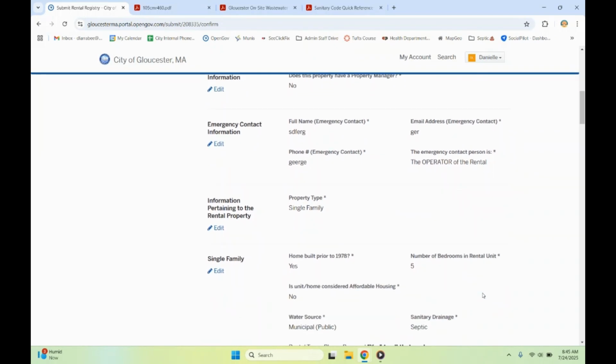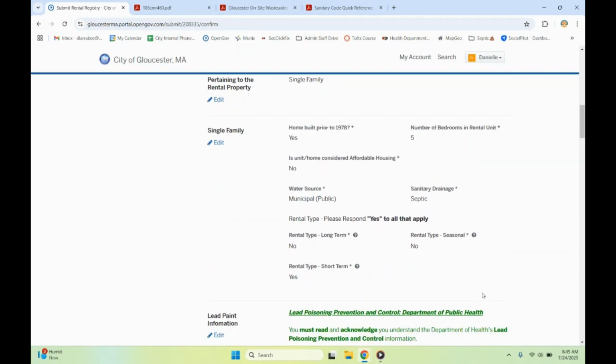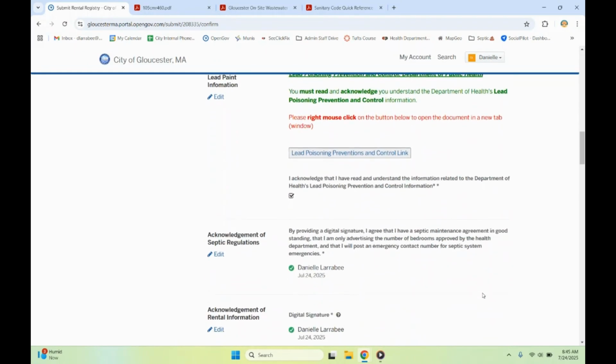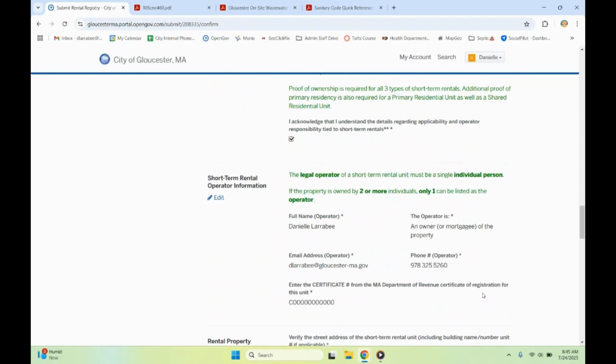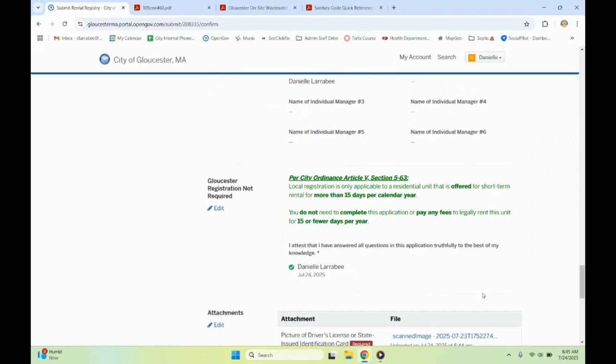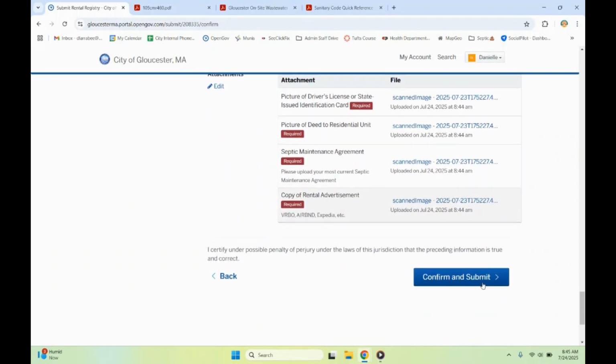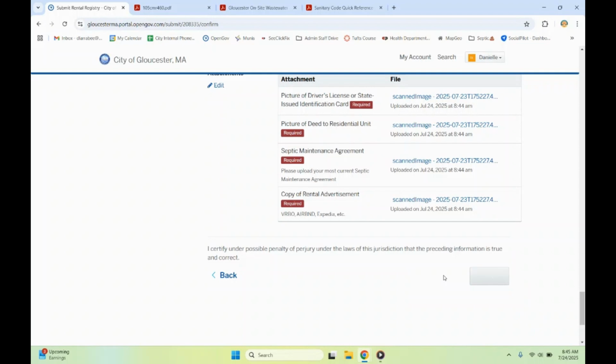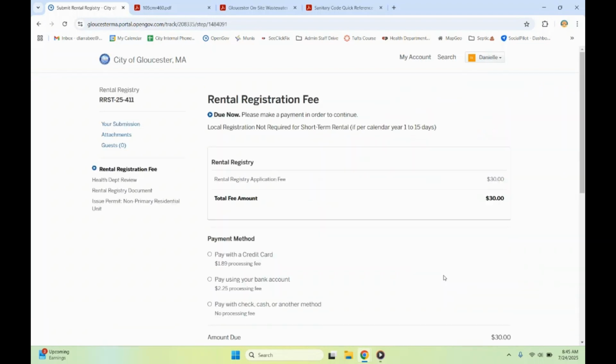Again, making sure everything is correct. You can ignore my random letters here. I was just clicking through to show you how to use the application. So you'll scroll all the way to the bottom, making sure everything's correct, and then you click confirm and submit. All right, and congratulations, you finished the rental registry application.